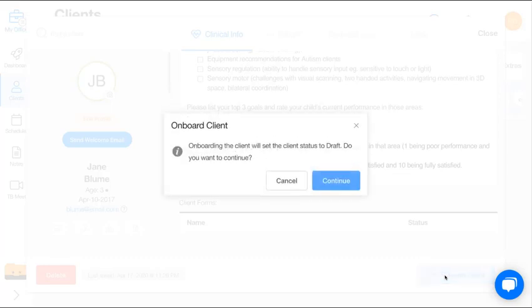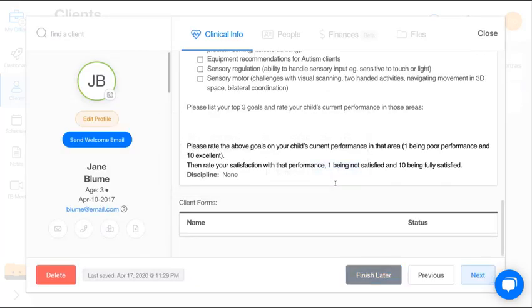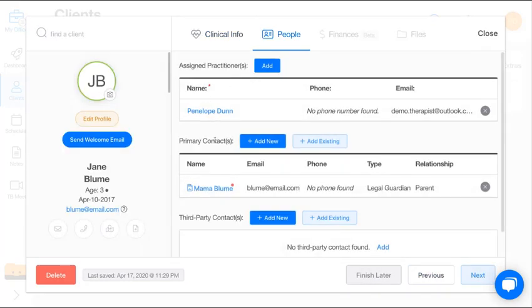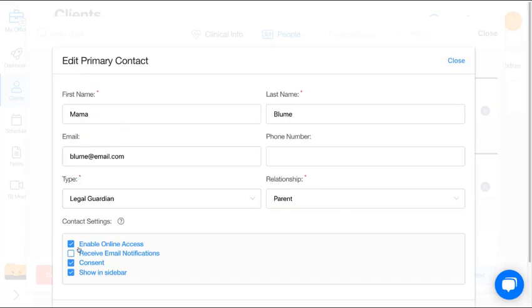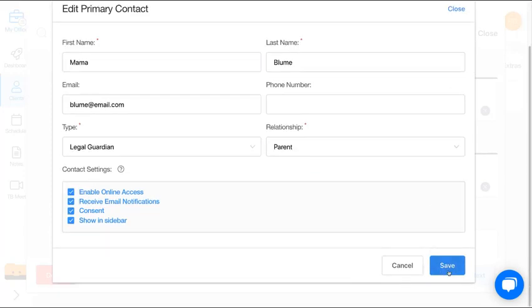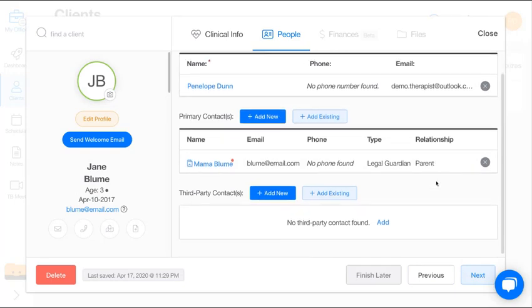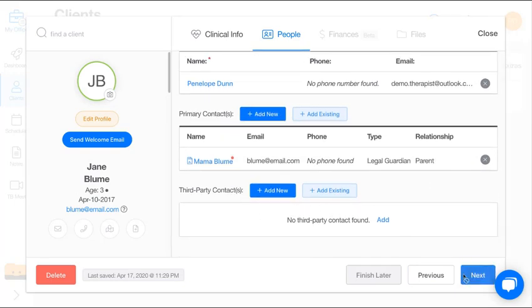So we're going to continue onboarding this client, moving them from the wait list to our active list. So you can see the practitioner, that's me, that's been assigned, and the primary contact. We can take a little bit more look here. So online access has been enabled, and we just want to also say that this person's going to get email notifications. We can add in another primary contact as well, or update any third-party contacts.